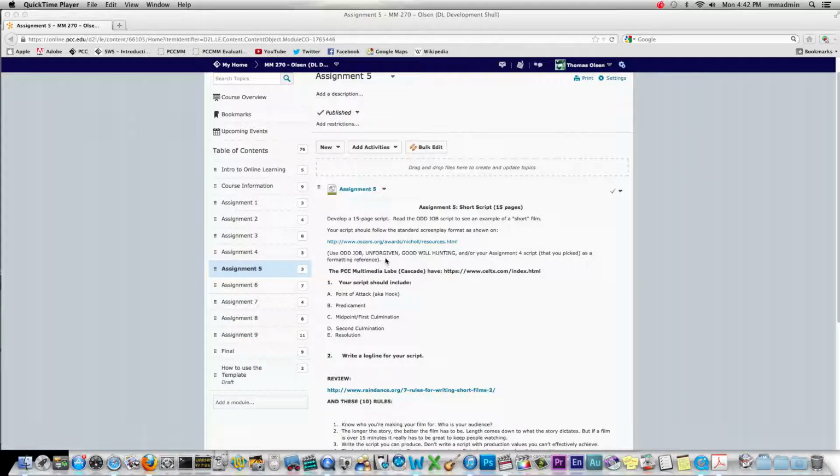You can also look at not only the Odd Job script, but Unforgiven, Good Will Hunting, and your Assignment 4 script as formatting references. The PCC Multimedia Lab has a program called Celtx, which can help you create a more polished looking script. But I'm not going to grade you on being perfect with the formatting. So don't get too hung up on the formatting.